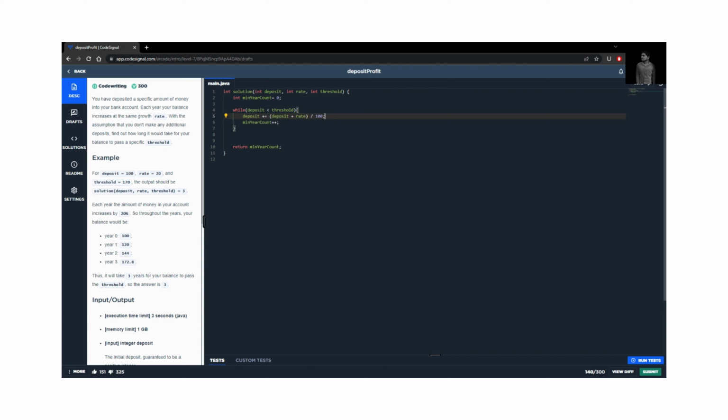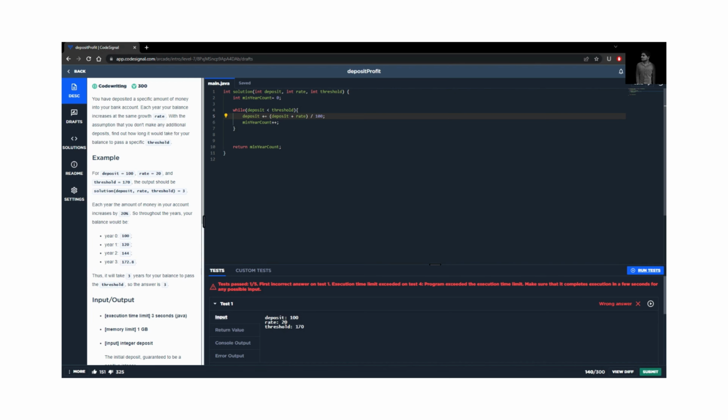Now let's run and check whether our logic is correct or not. Yeah, it's taking time. Okay, here is an issue, like we do deposit plus equals deposit.